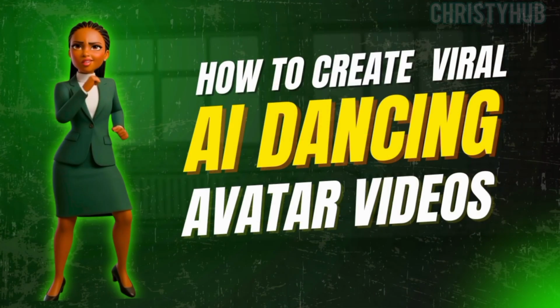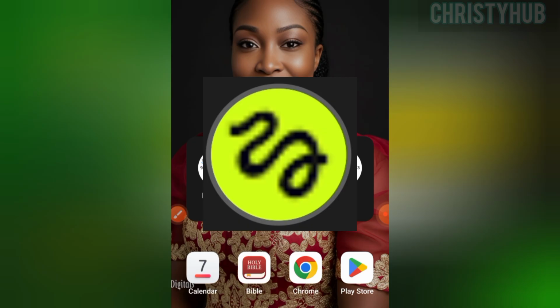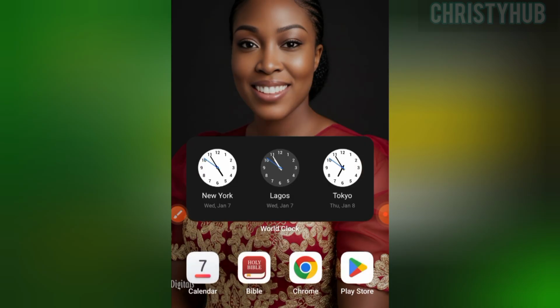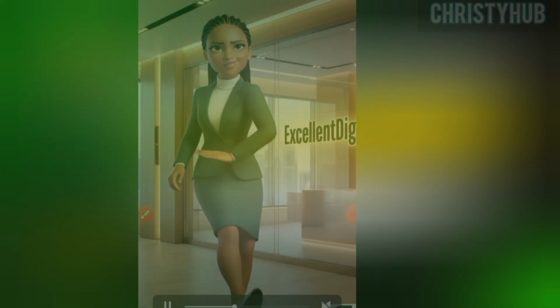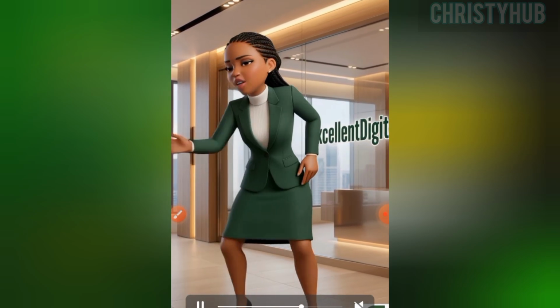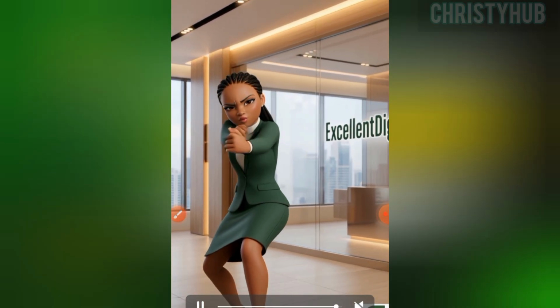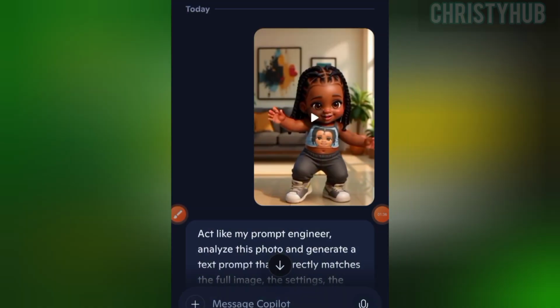To create this trendy dancing AI avatar, you can use Clean AI, Igfeed, or One Video. In this video tutorial, we'll be using the One Video site in creating it. Make sure you already have your avatar, and if you don't have your avatar, you simply go to ChatGPT or Gemini or Copilot to get your avatar. Simply make a screenshot of a particular avatar you like.